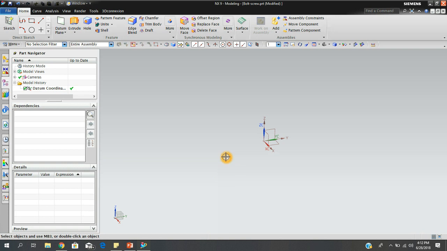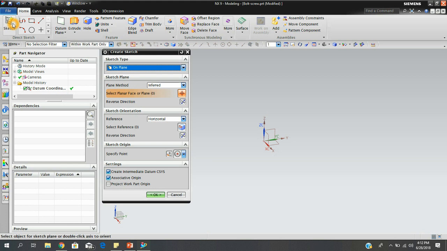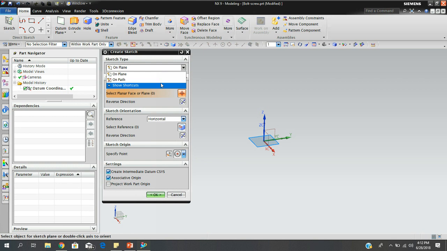The first thing I'm going to do is show you the extrude method. For that method, we're going to go to Home and then Sketch. In Sketch, this window is going to pop up, and it's basically going to ask us what plane we want to do the sketch on. So you have different selections. I'm going to do on plane.